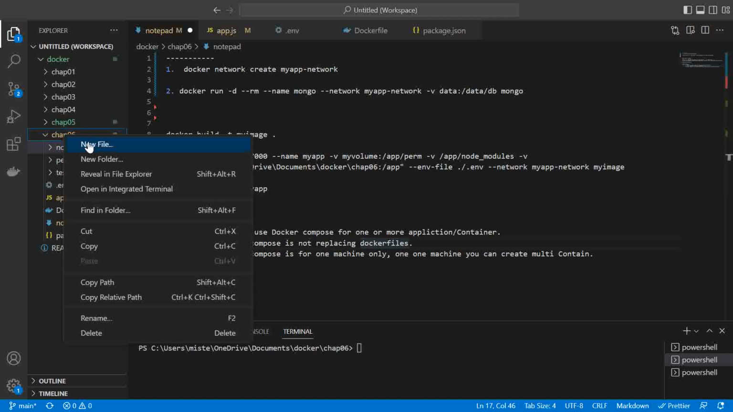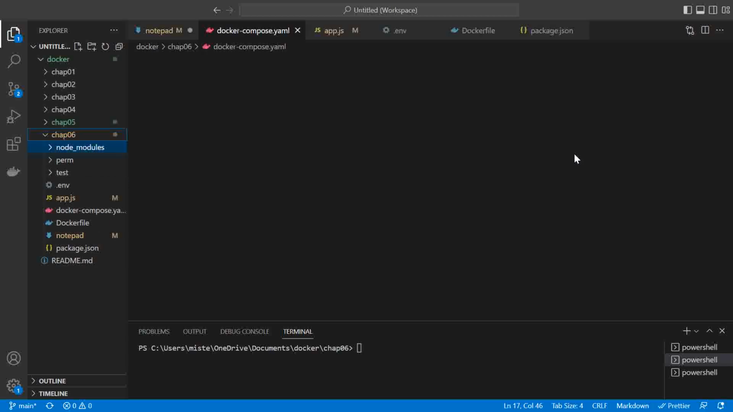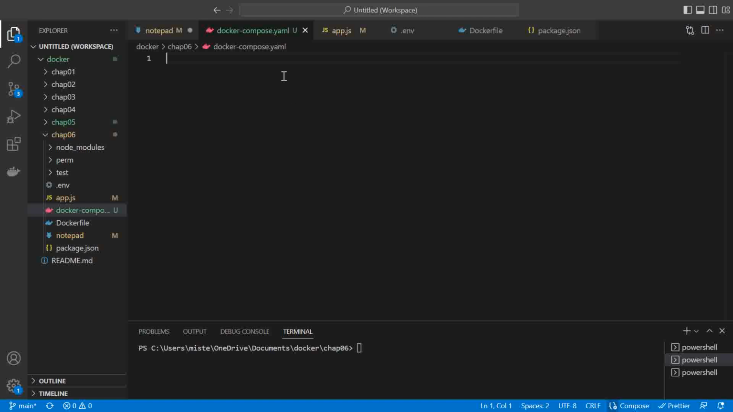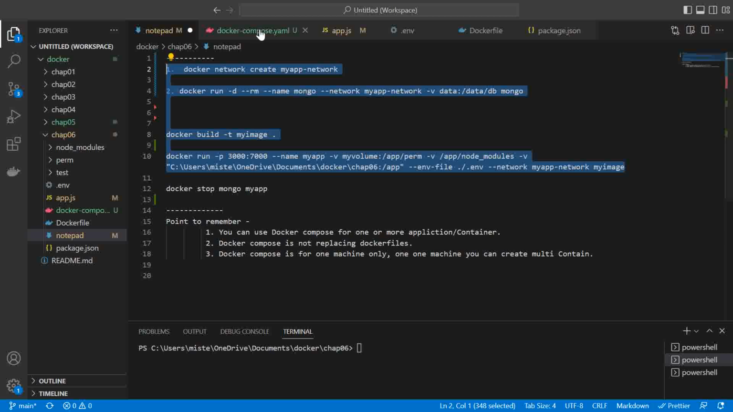For that, we need to create a Docker Compose file here, called docker-compose.yaml or yml; you can mention either. We are going to create an entry for MongoDB and another entry for our application. Whatever we are mentioning here, we need to mention in the Docker Compose file.